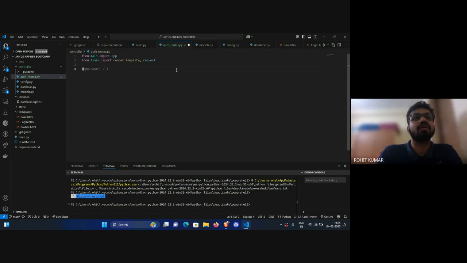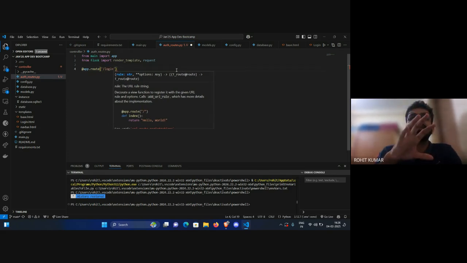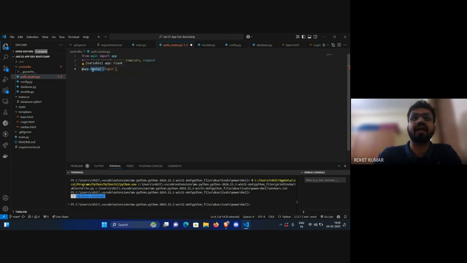So for now, app.route, let's create an endpoint for login. That's what our new target is. So in this, we want to create an endpoint for the login. I'm defining a new route, @app.route('/login'). I'll define a function called login, and that's it. Now I have to put in whatever logic I want for the login to work properly. I'll be putting it here.